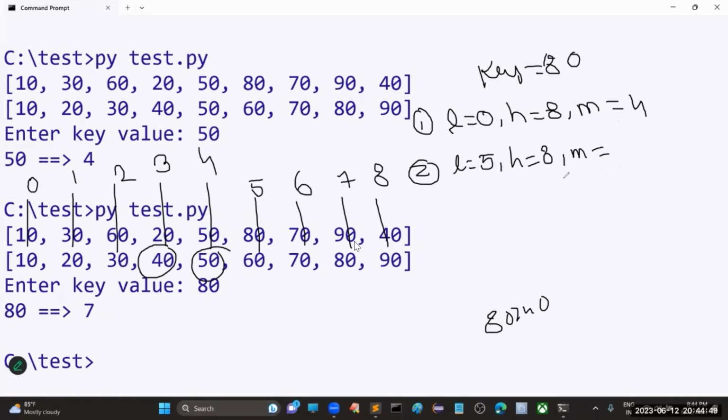We are going to get the updated mid. 5 plus 8, 13 by 2. That means you are going to get a 7. 7, or I think 13 by 2 means we will get a 6 only. Now we are checking in the sixth location. The element which you are searching is 80, so it is greater than 70. Again, the condition is satisfied. So then what we are doing? We have to update low value as mid plus 1, that is 7. And your high value will remain 8.